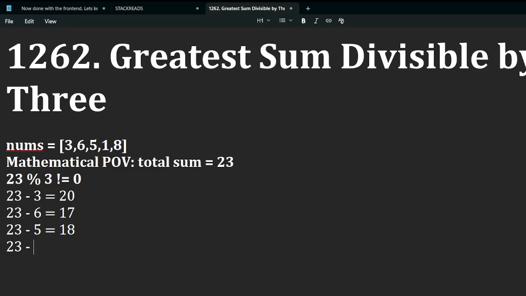Now, when I subtract 1 from 23, I get 22. When I subtract 8 from 23, I get 15. So, in these iterations, we have got two multiples of 3. One is 15 and one is 18. Now, according to the problem, I have to return the maximum possible sum. So, this is the maximum sum.